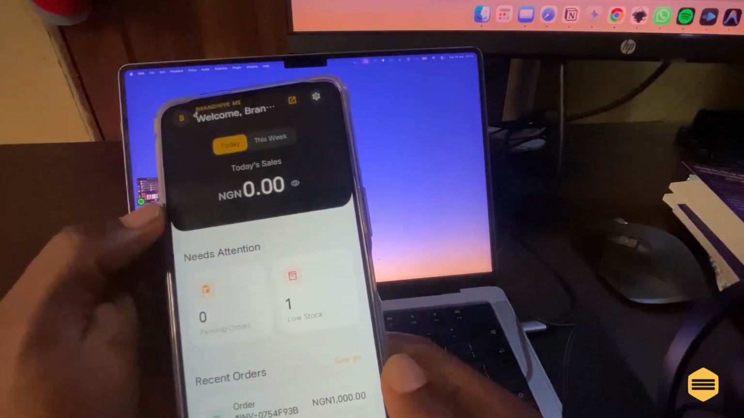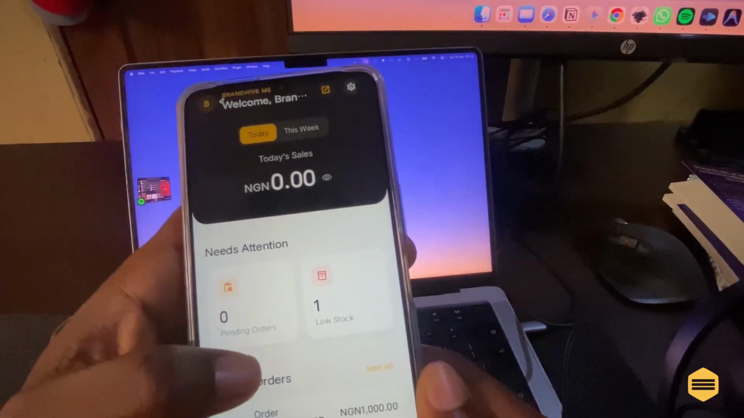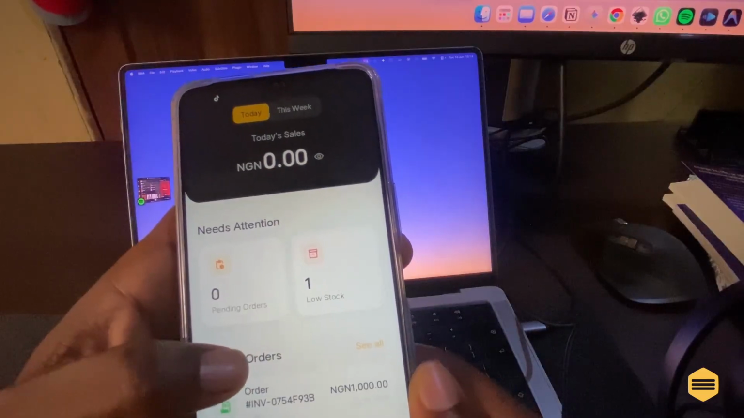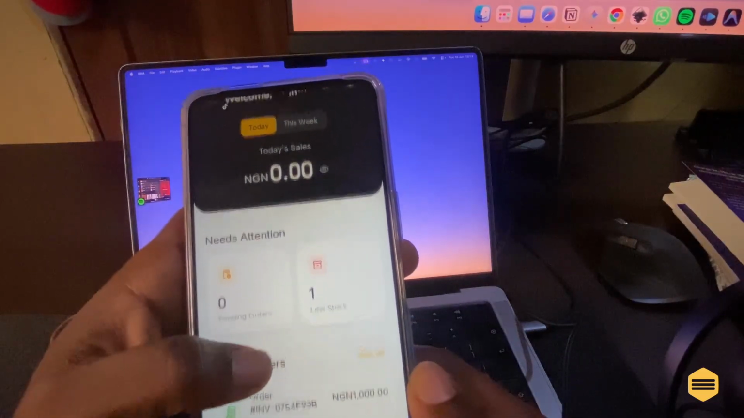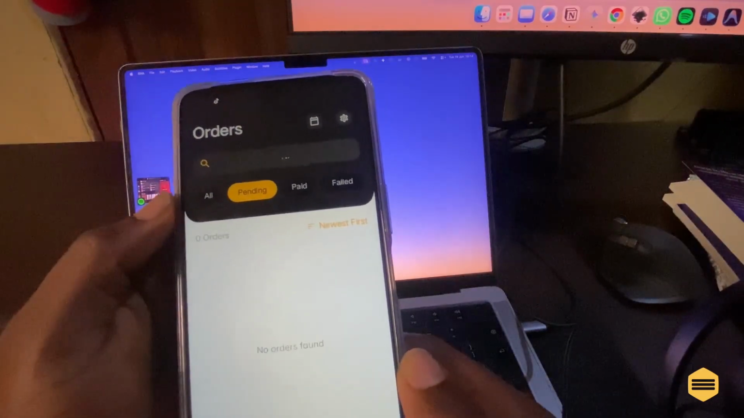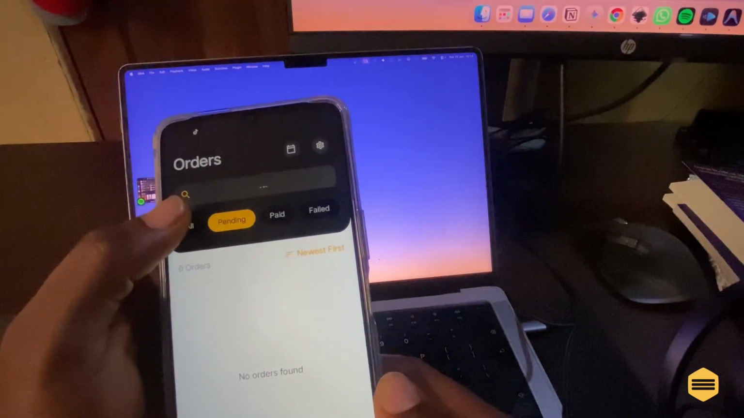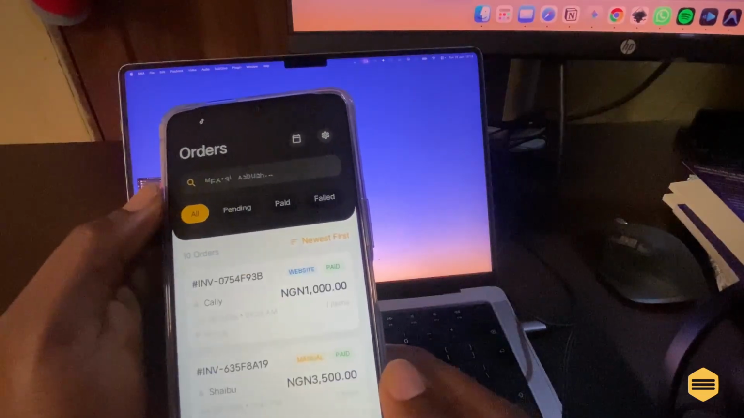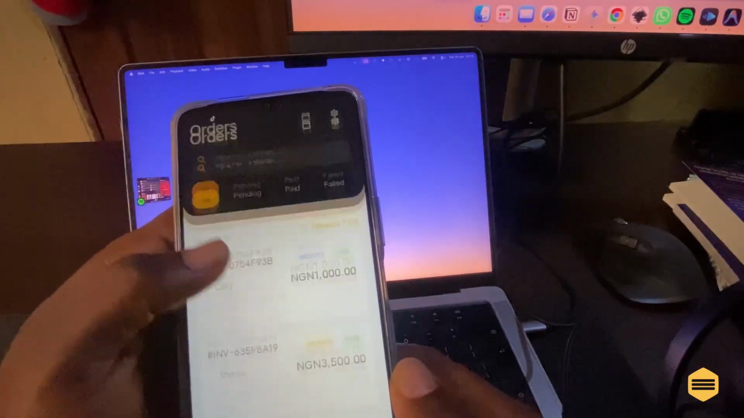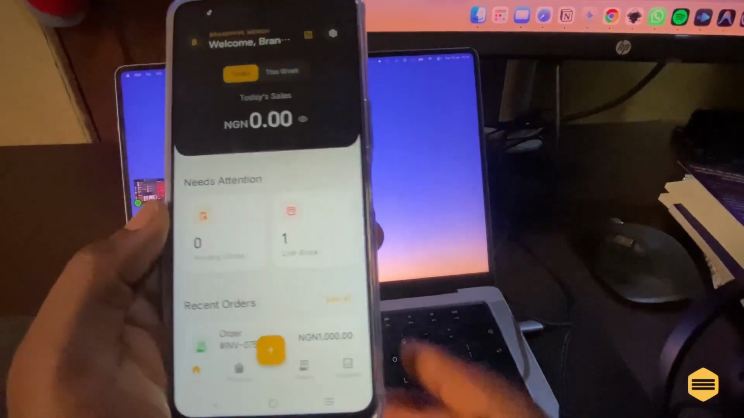So here, when you see this needs attention, it means you have a pending order. That's an order that has been created, but has not been paid for. Then this one is the low stock. If you click on it, you see zero if there's nothing. So it was already showing nothing. Then you can click on all your orders, right? Then back to the home page, you see low stock.